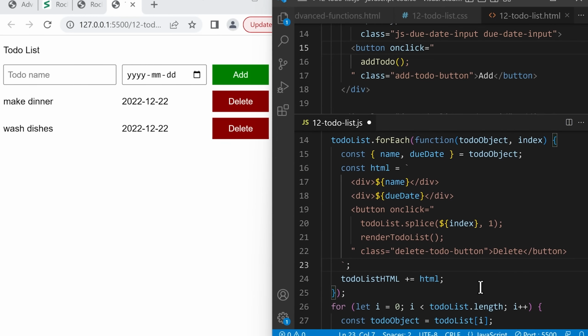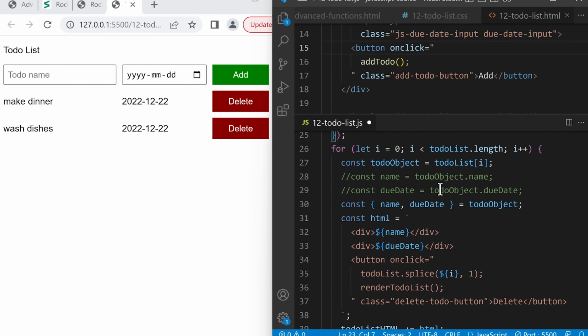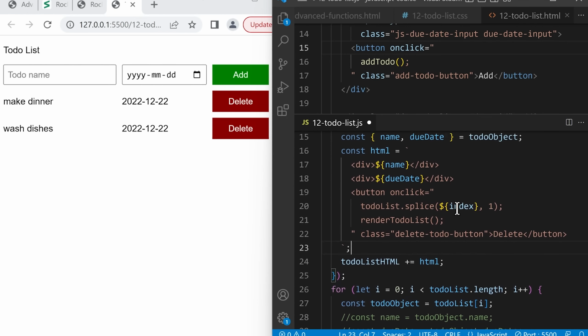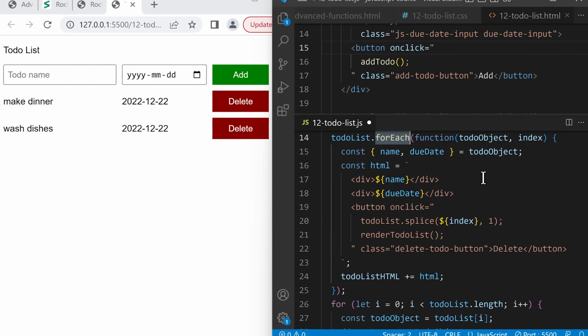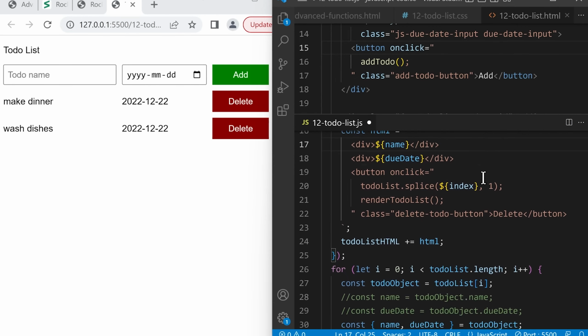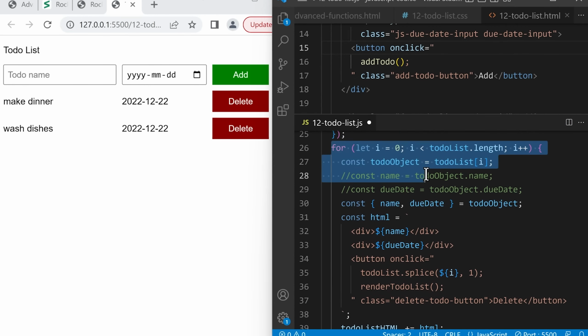So that's how we use a forEach method instead of a for loop. If we compare this code to the for loop that we had before, the forEach method is easier to read. So for the rest of this course, we're going to prefer to use forEach instead of a for loop. So we're going to remove this for loop.